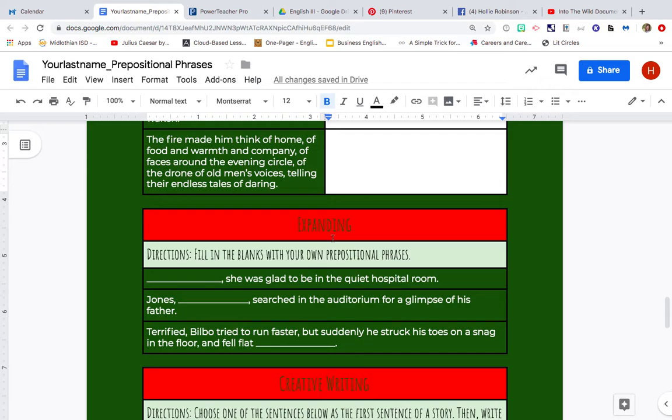All right, now we're going to do the expanding section. So this one's easy. You have 3 example sentences. You're going to pick a prepositional phrase to put at the beginning of the first one, in the middle of the second one, and then at the end of the third one.